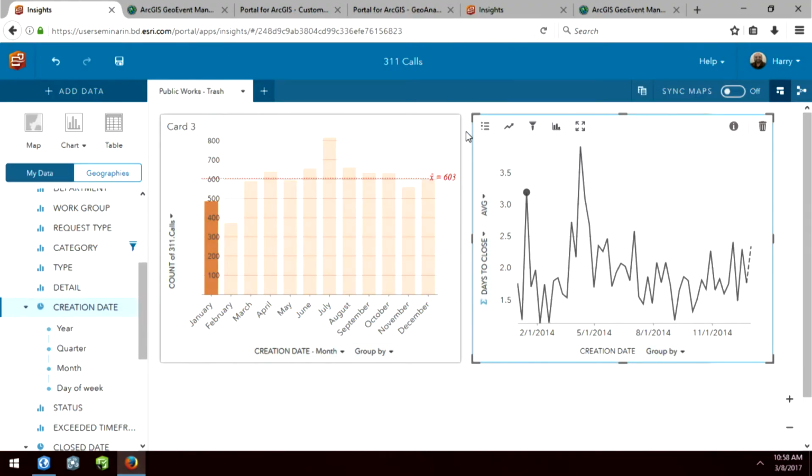One of the other things that I know a lot of cities are concerned about is equitable service. So is every council district being served the same? And we can do that type of analysis in here.